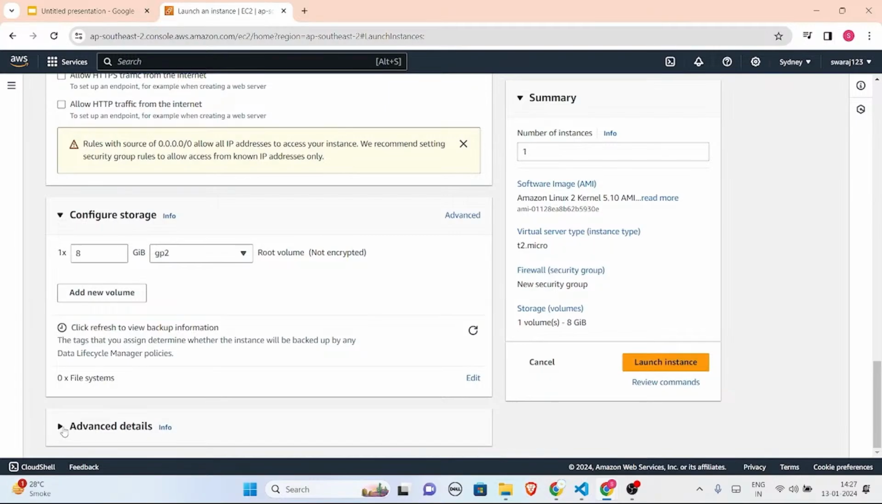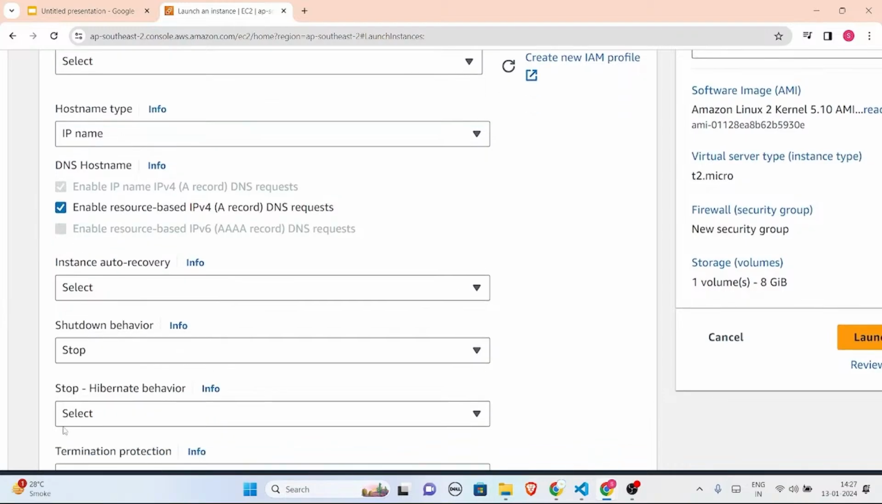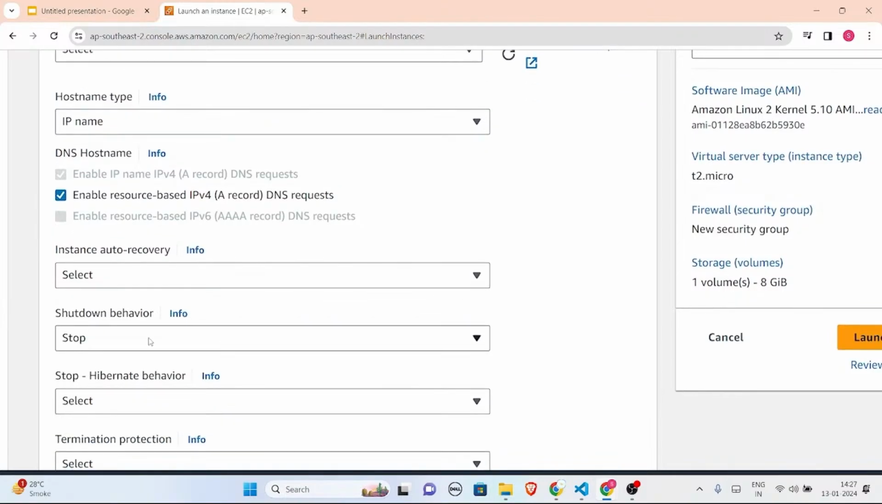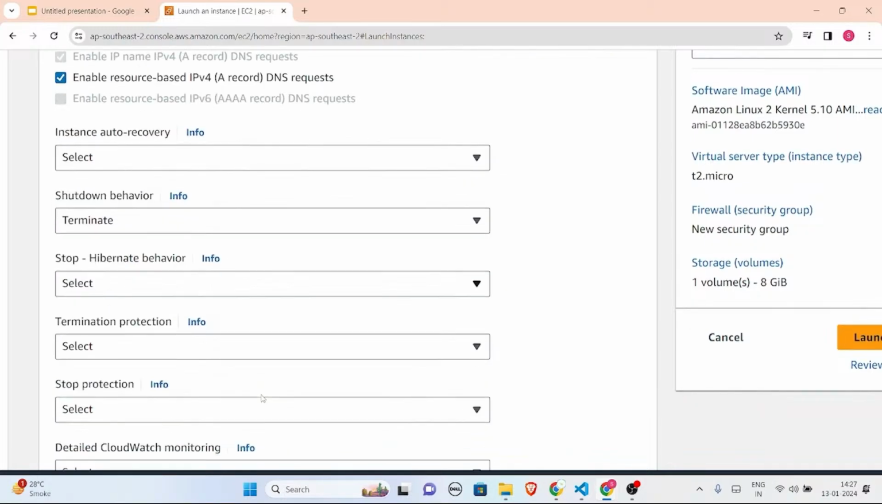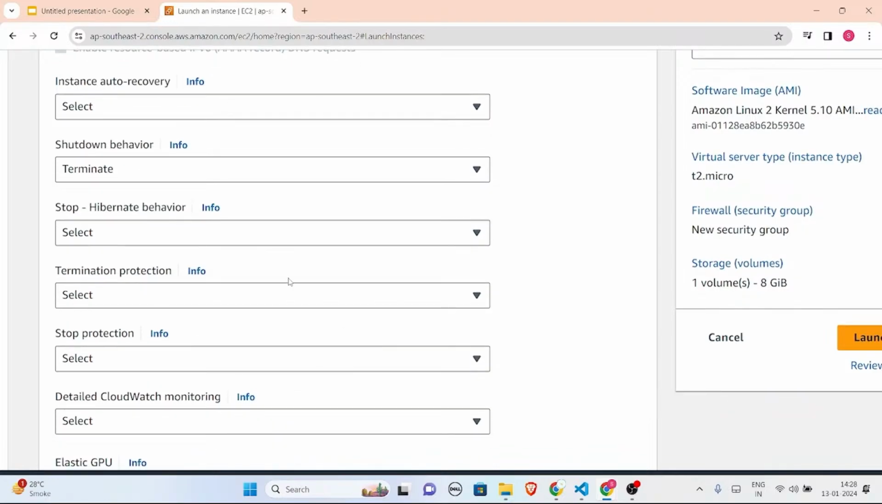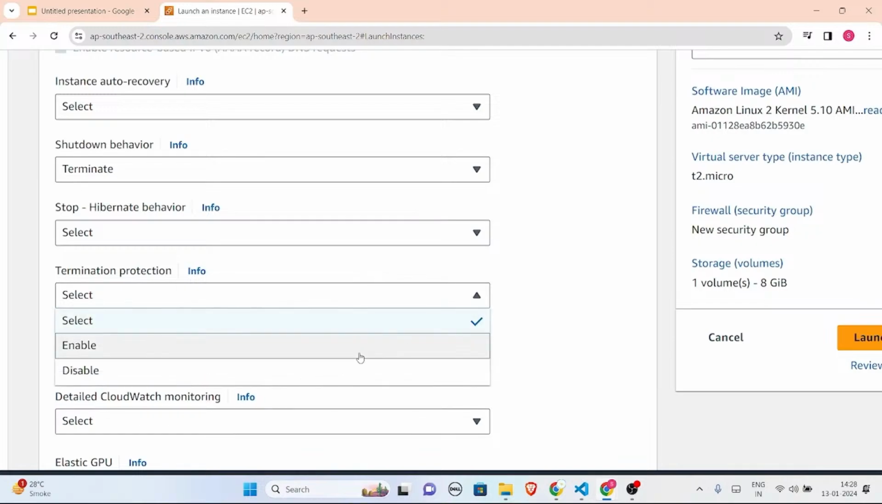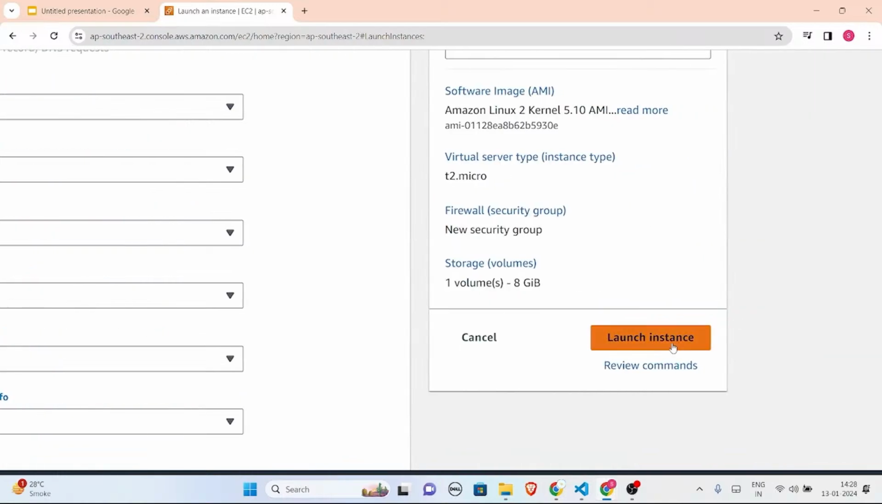We will just move on to advanced details, and here you can see the shutdown behavior is stop by default, but now we will choose terminate because we want to do some hands-on on the CLI. Next is termination protection, and we will enable it. So termination protection is enabled now, and we will just launch this instance.